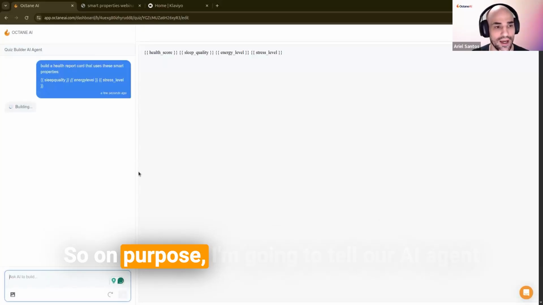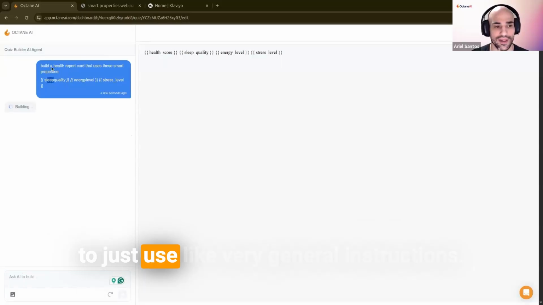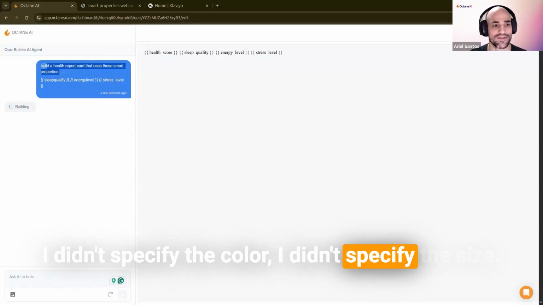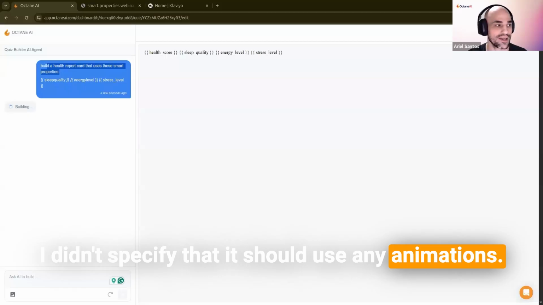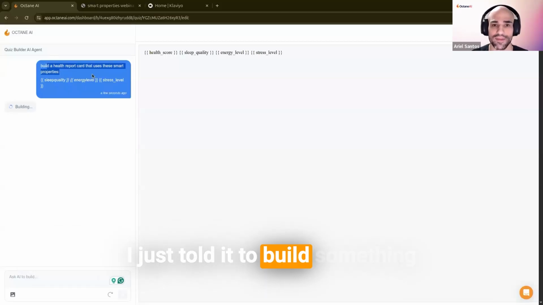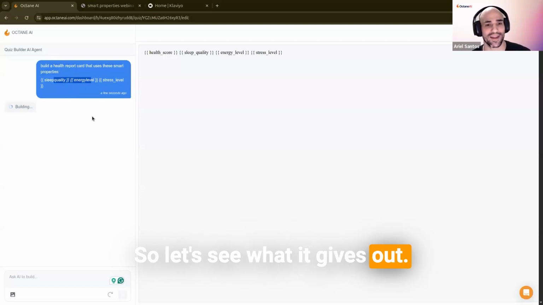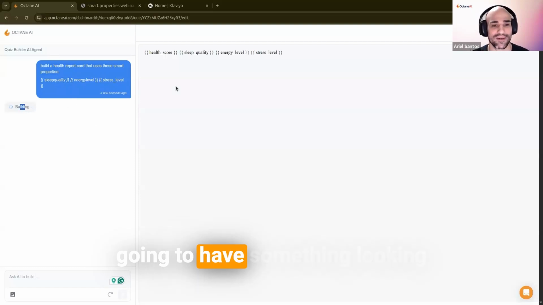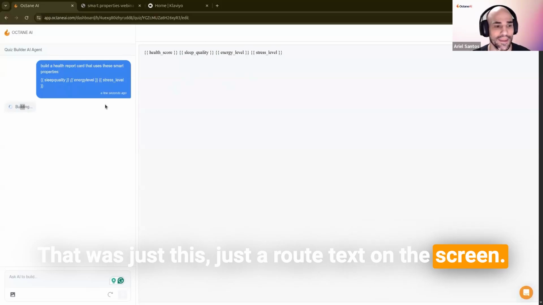On purpose, I'm going to tell our AI agent to just use very general instructions. I didn't specify the color, I didn't specify the size, I didn't specify that it should use any animations. I just told it to build something and use the smart properties. So let's see what it gives out. I'm not gonna spoil, but we are going to have something looking much better than we previously had. That was just the raw text on the screen.